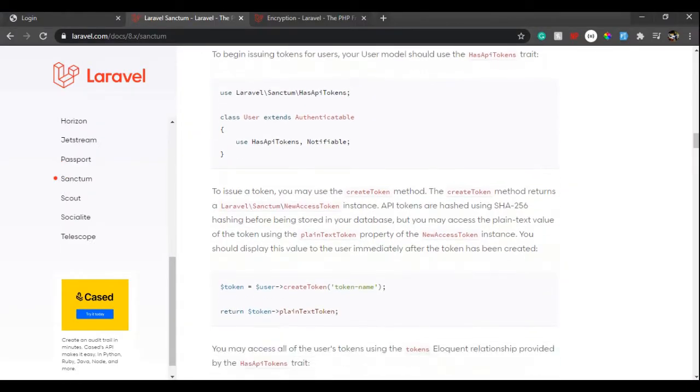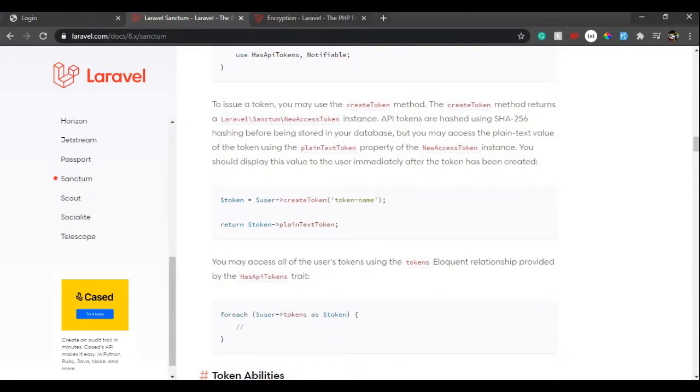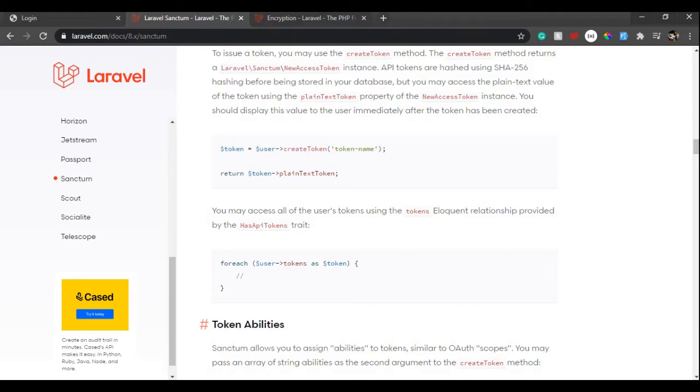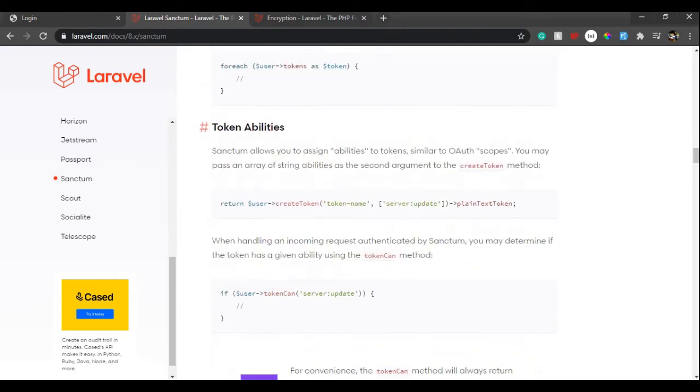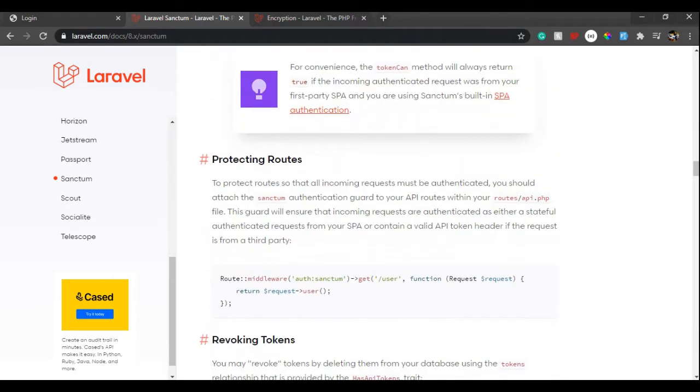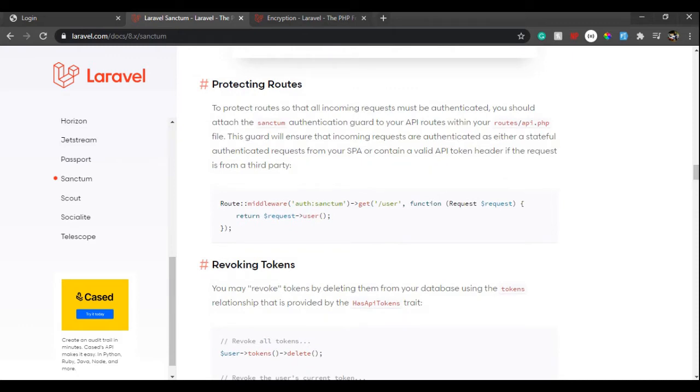Once that's done, you can get a plain text token, or generally it's just a SHA-256 token stored in the database, but for users to have it in a readable format, you can get a plain text token. It's like a long string. So after that, simple, protecting routes.